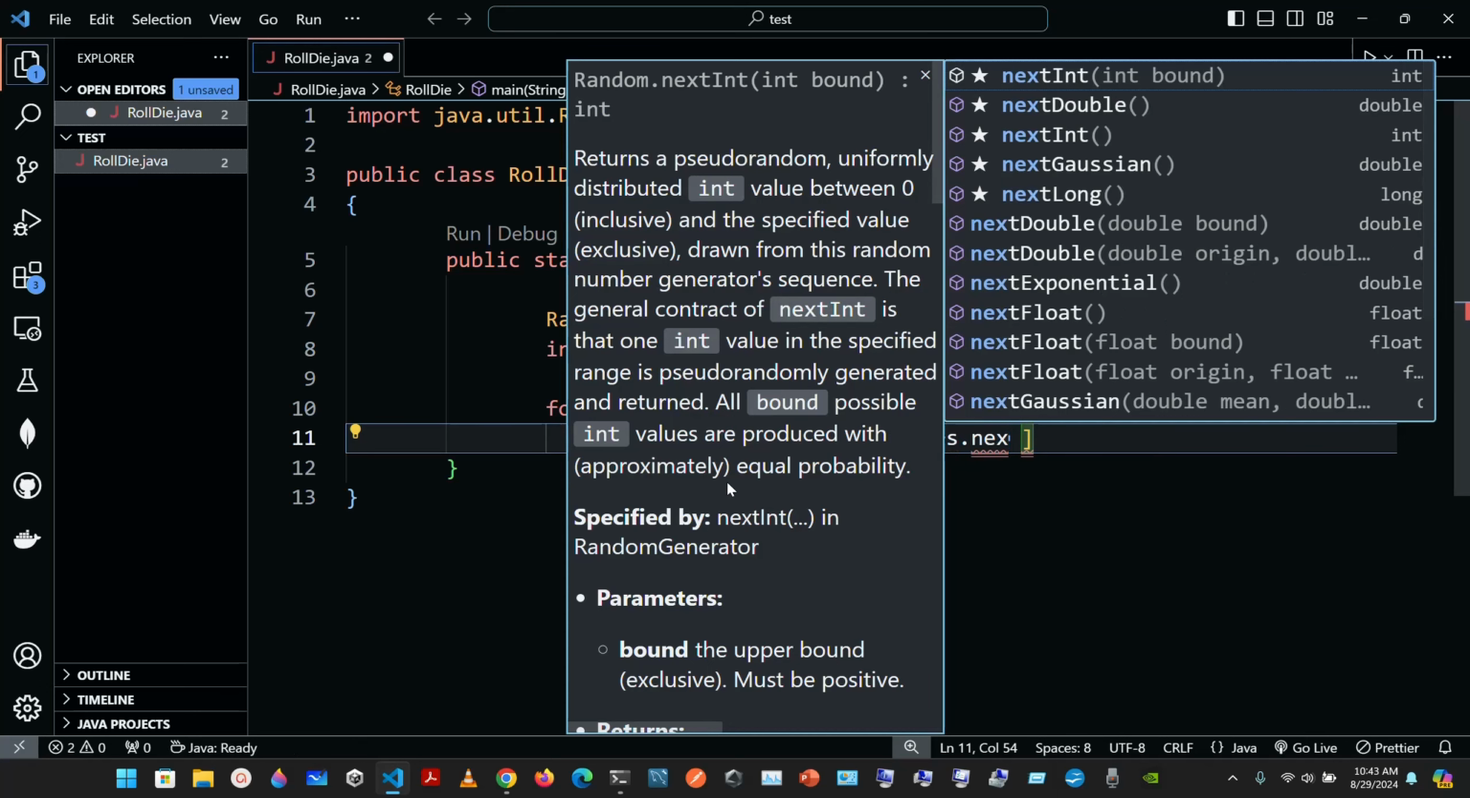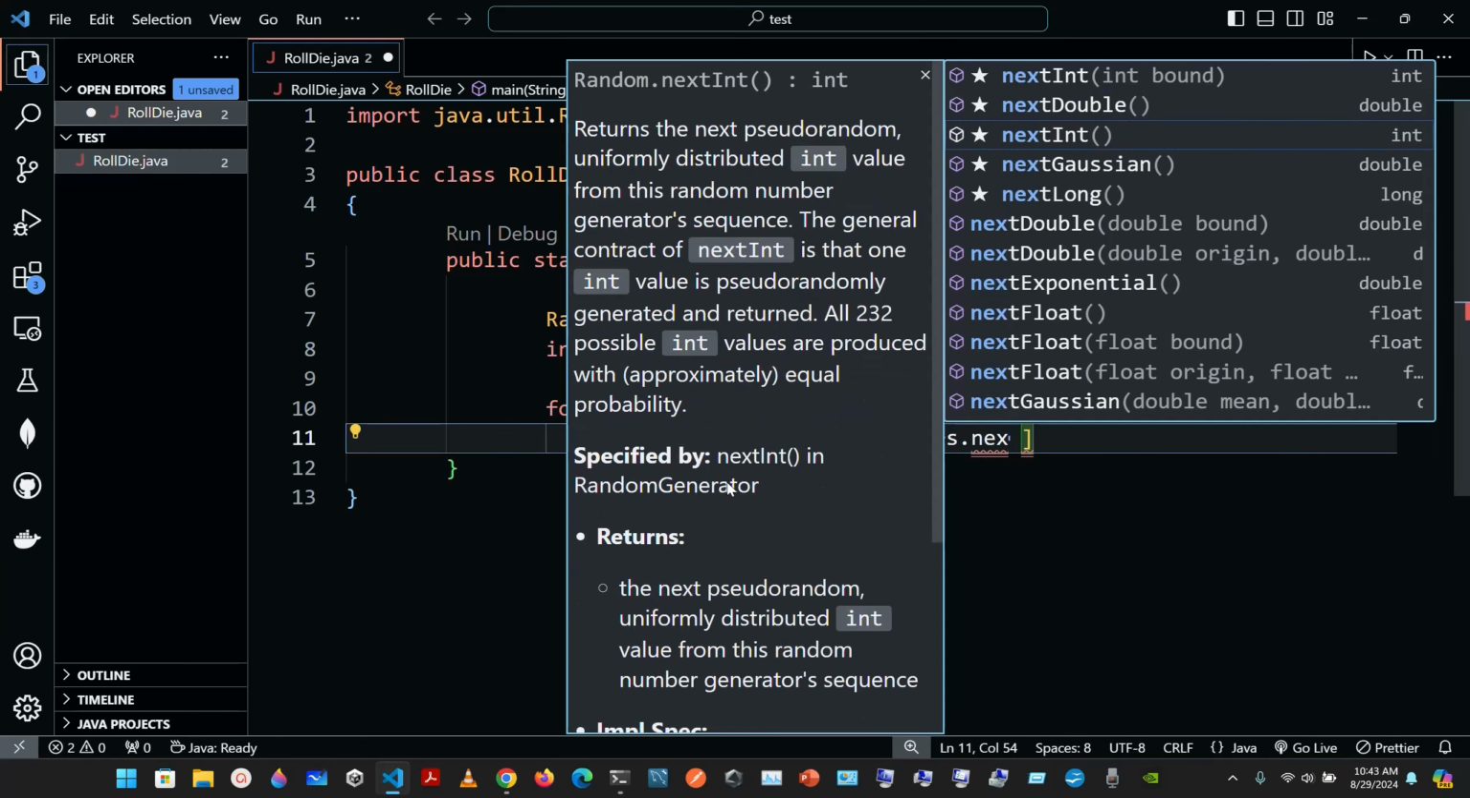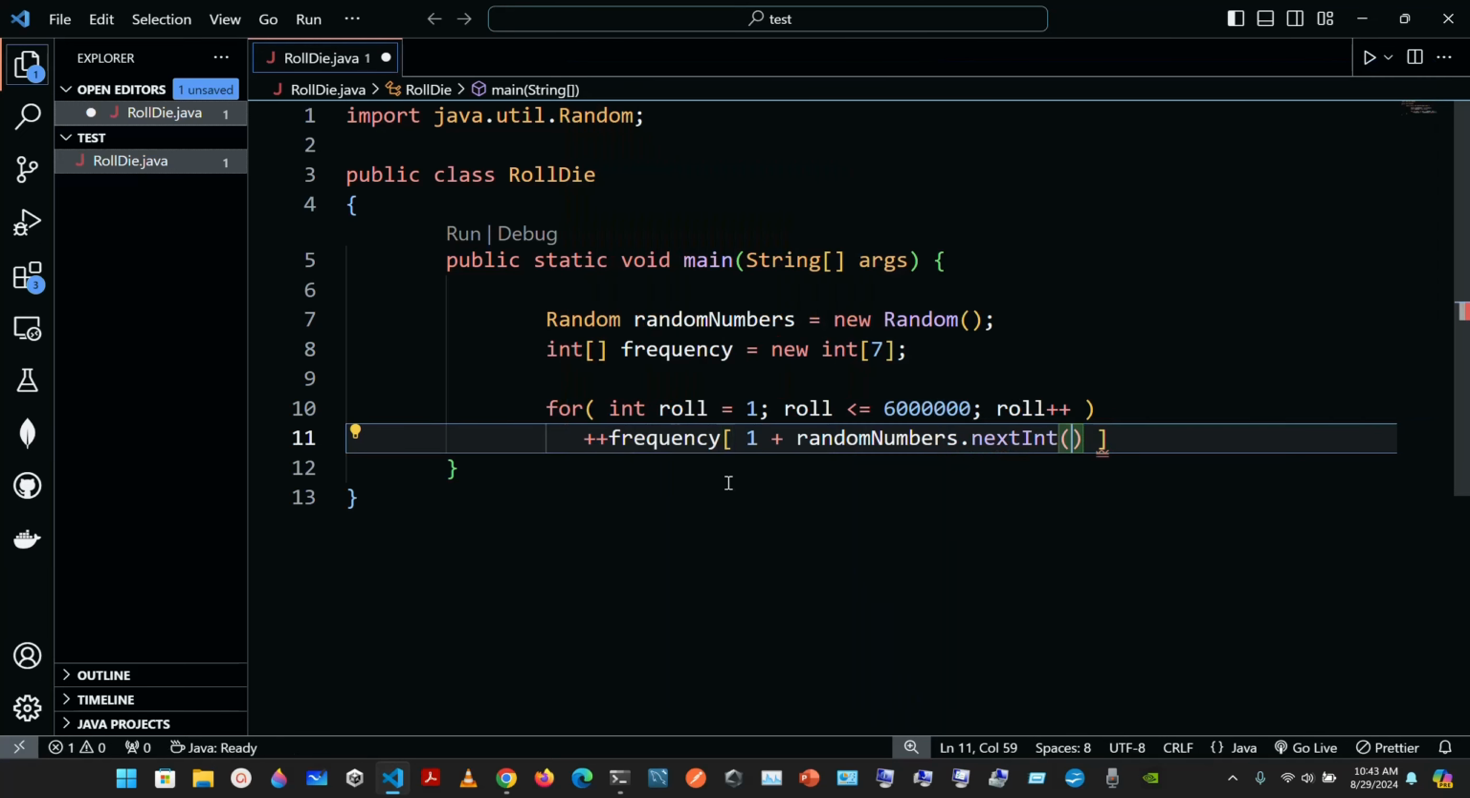So it's going to be nextInt, and we're going to pick 6, since we are dealing with a die, and a die has 6 faces. Semicolon at the end. And as you can see, we don't have any errors so far.